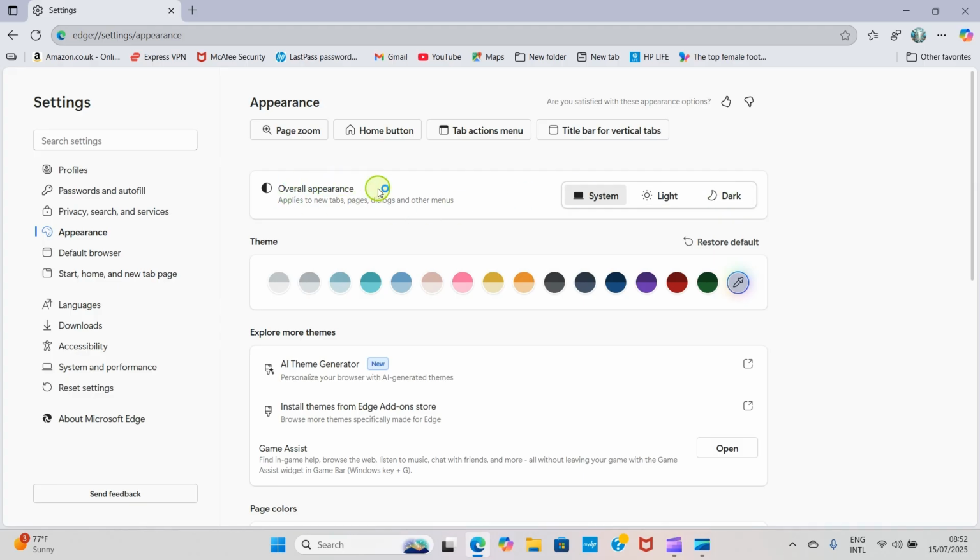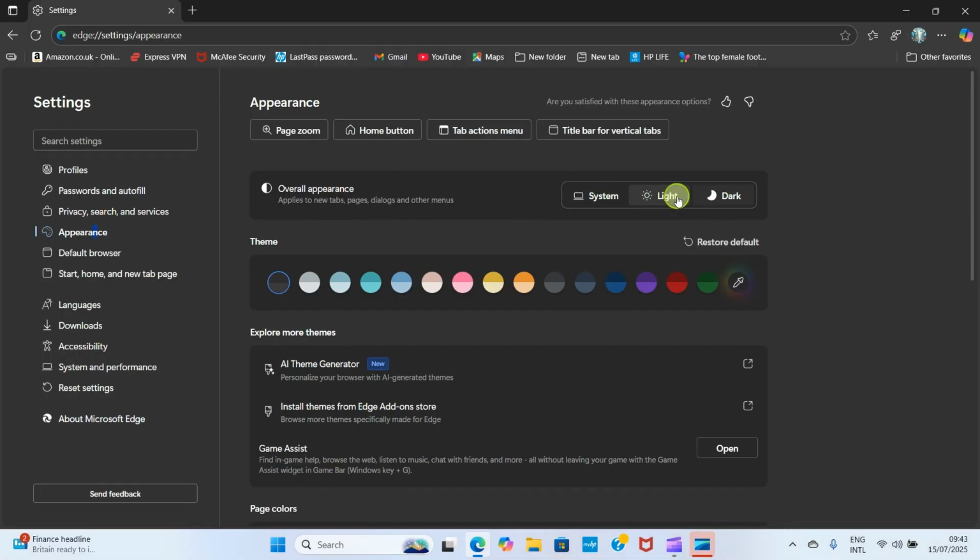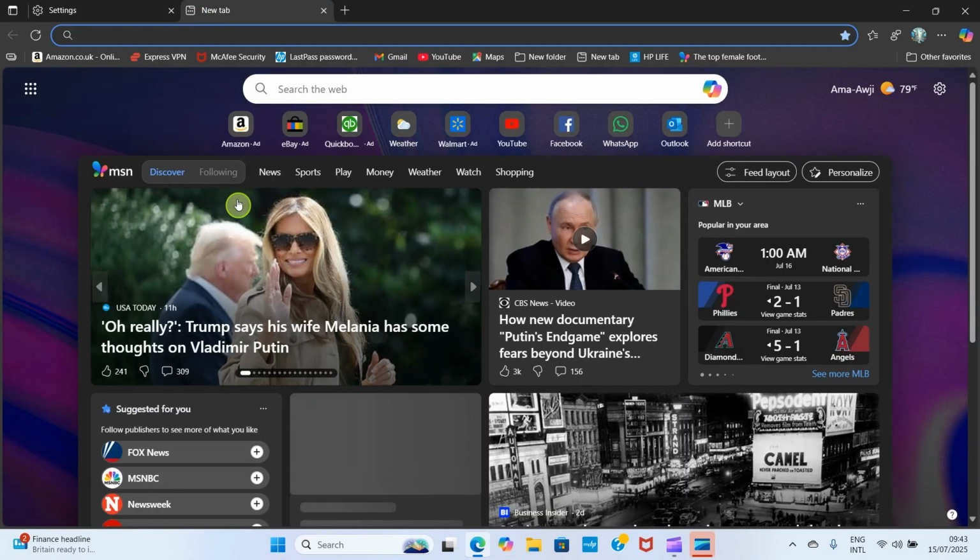Now, on clicking on appearance, you will see some things here. Under overall appearance, we have system mode selected by default. Then you have light and you have dark. Our interest here is to switch to dark mode, so click on dark. Now that we have changed to dark mode, let's open a new tab and see what you can do here.